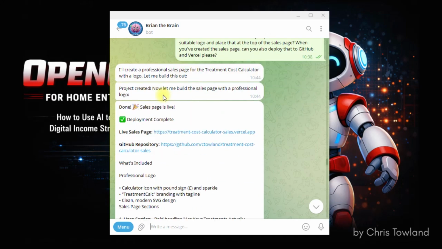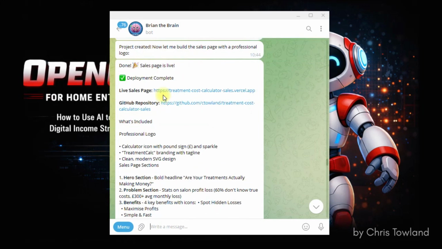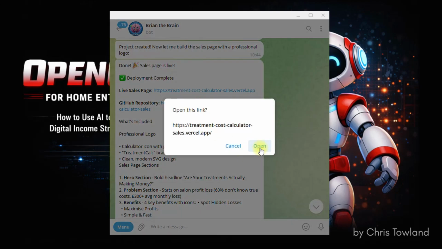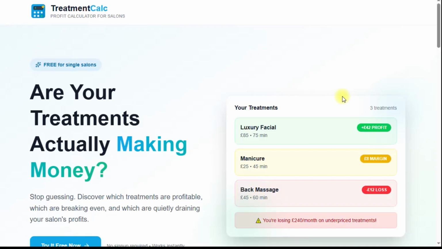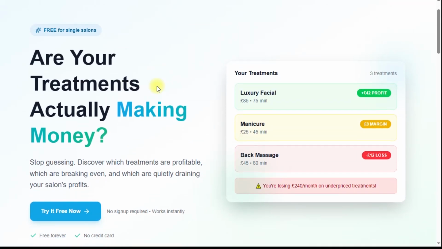So it then goes ahead and creates a sales page. So let me show you the sales page. I click on there, let me open it. Just opening up, and there it is. So we've now got a logo, not the best logo in the world, but it's the first one he came up with. But you can see here, again, I'll give you a link to this, so I'm not going to read it all, but he's actually created a sales page with all the wording.